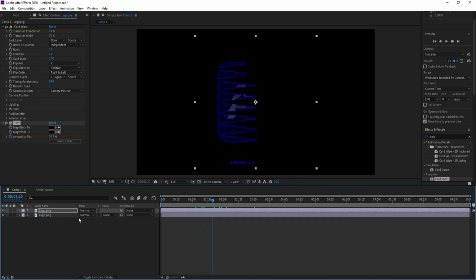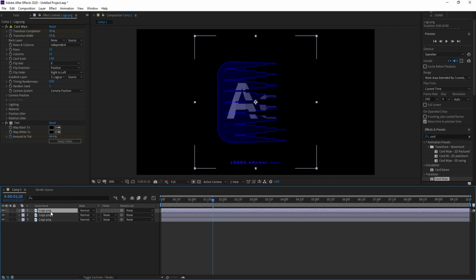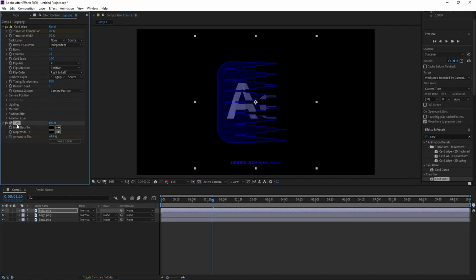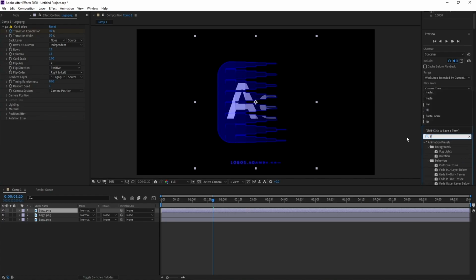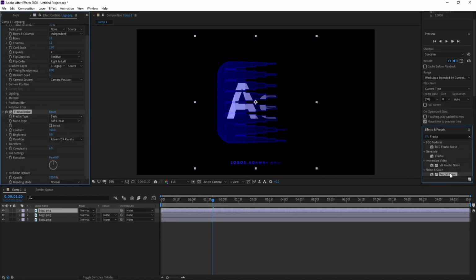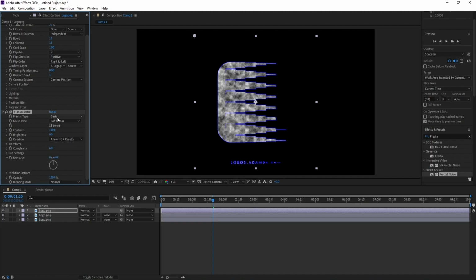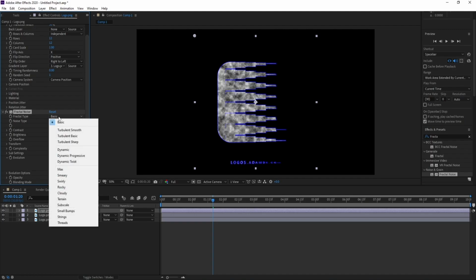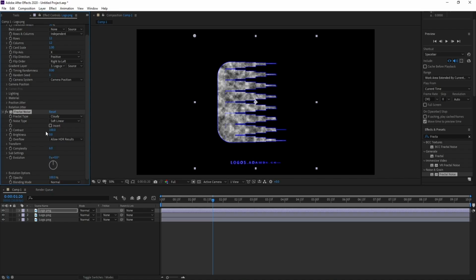Okay, so now last one, I'll go to logo, Control D to copy, and I'll remove tint. Then I'll go to effects and presets and I'll type fractal noise. Double click. I'll go to basic and I'll change it to cloudy, soft linear to block. Then I'll go to brightness, I'll change it to 10. And also complexity, I'll change it to 1.